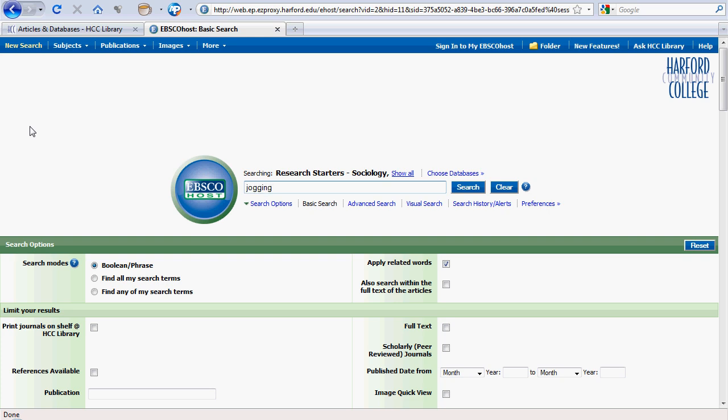And if we don't use the word "and," it will just search the phrase "jogging dangerous," which would not be good. So we have to put in jogging and dangerous. Now, you're also going to want to check full text. This will only return articles that have the full text available online. That way you don't have to go hunt anything down in print.